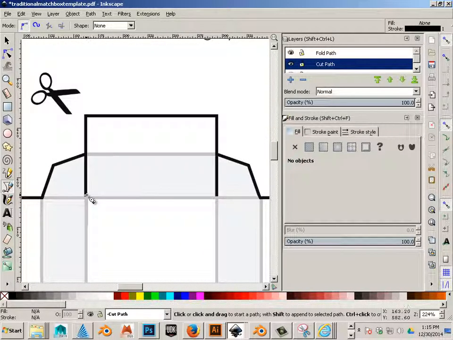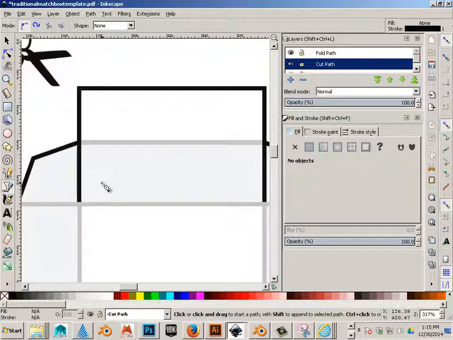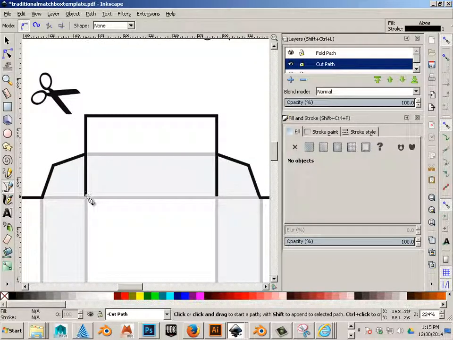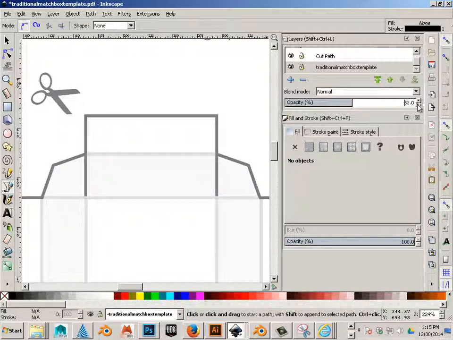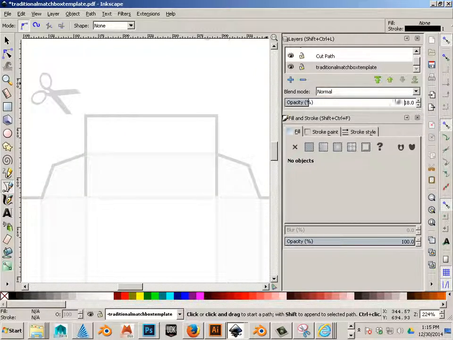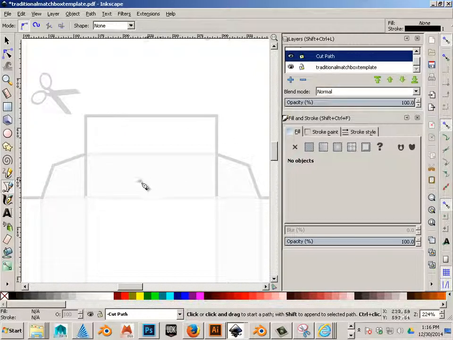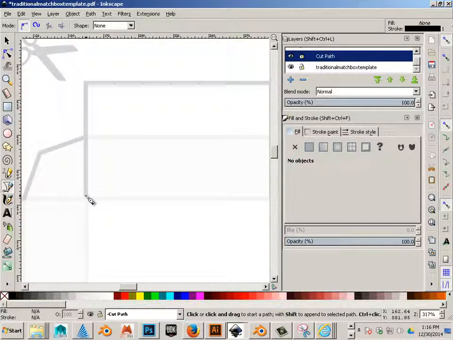Now, as you can see, the lines are really thick, and that's what I'm talking about. This is very non-production ready. So in order to make it so you can see this stuff, you can go to this layer, and lower the opacity down. Then go back to the cut path. And you can set yourself maybe to the outside edge of the curve.